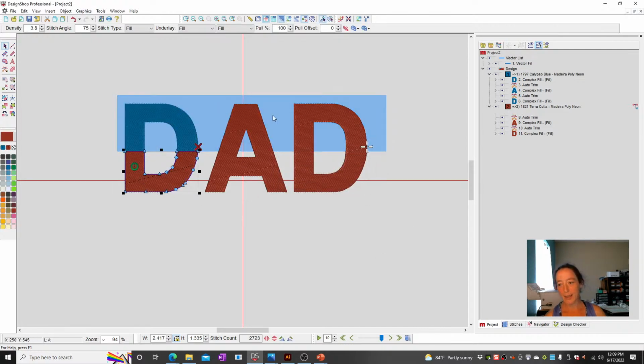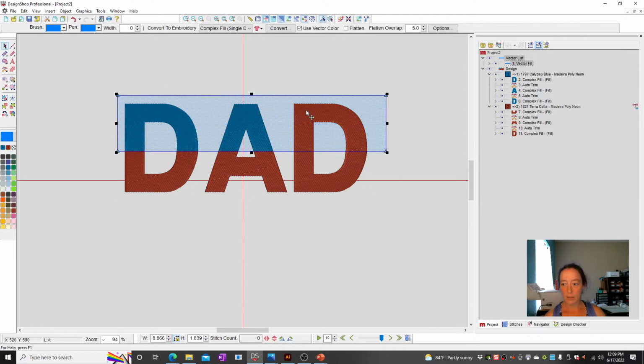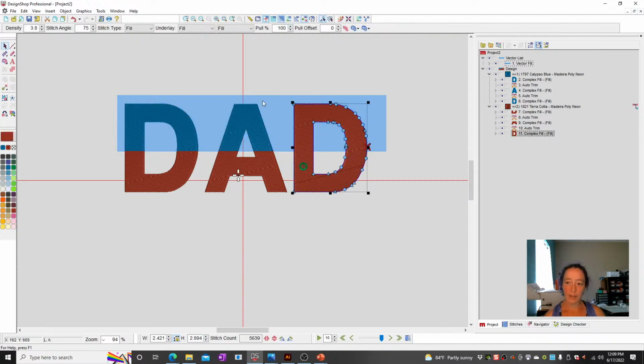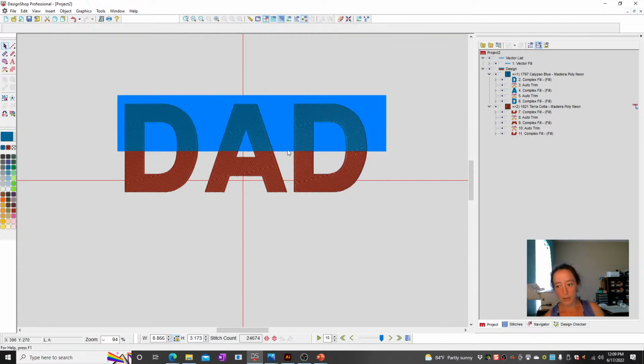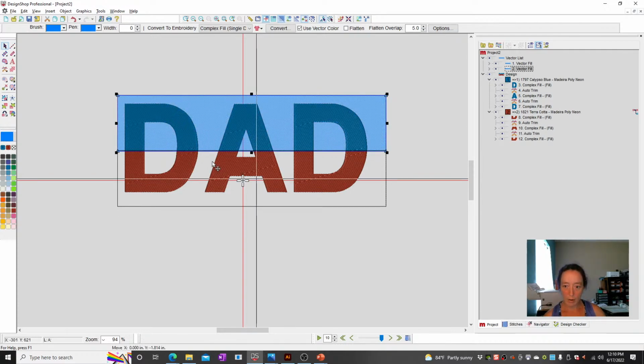So I'm going to do that exact same thing with the other letters. Select the letter, click on this, subtract, select the letter, click on that, subtract. So now I've got the bottoms. Now I just got to do the tops. I can do the same thing. I can copy this, paste it, and drag it down.